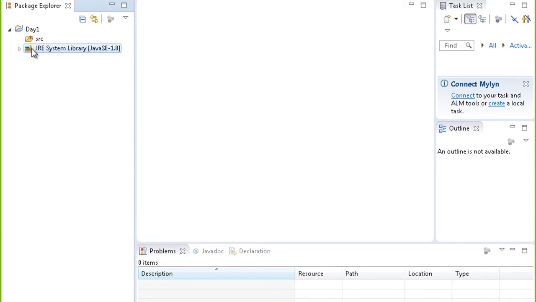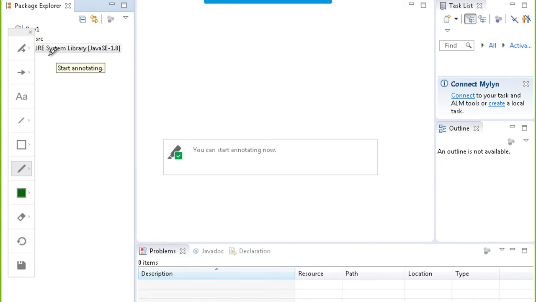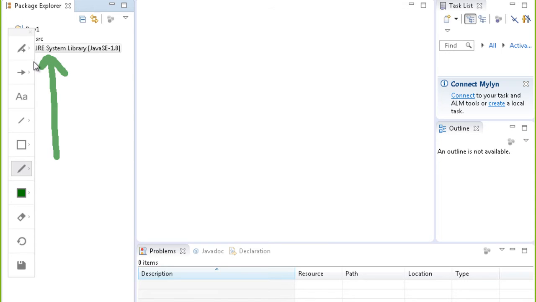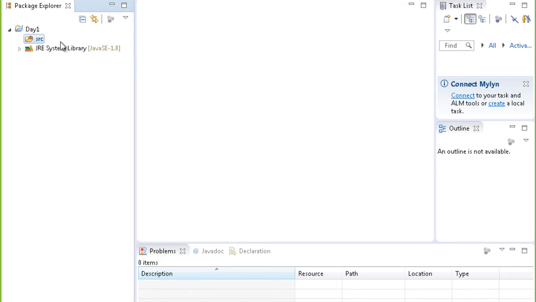When you expand it, you get a few things like src and JRE System Library. That's fine. The JRE System Library is actually the Java which is installed on your machine. You will write all the code in the src folder.